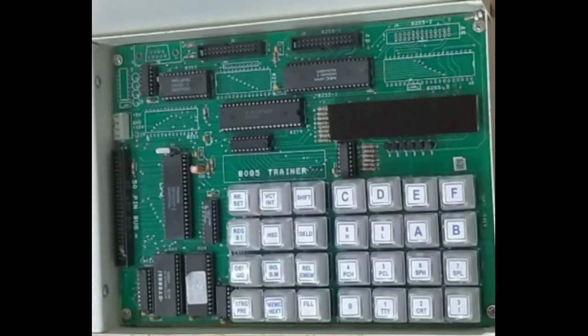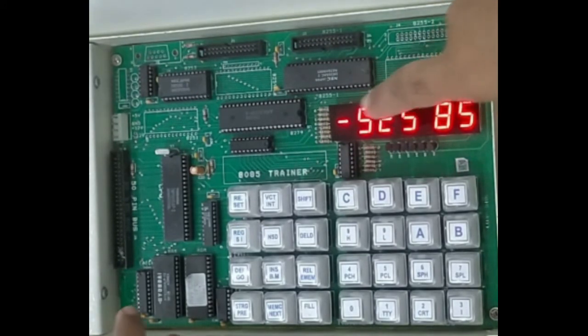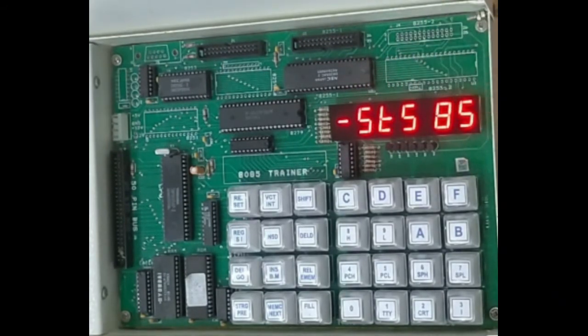So this is our 8085 microprocessor kit STS85. When we switch it on, you can see the display is STS85. Here this portion corresponds to memory address and this portion corresponds to data.